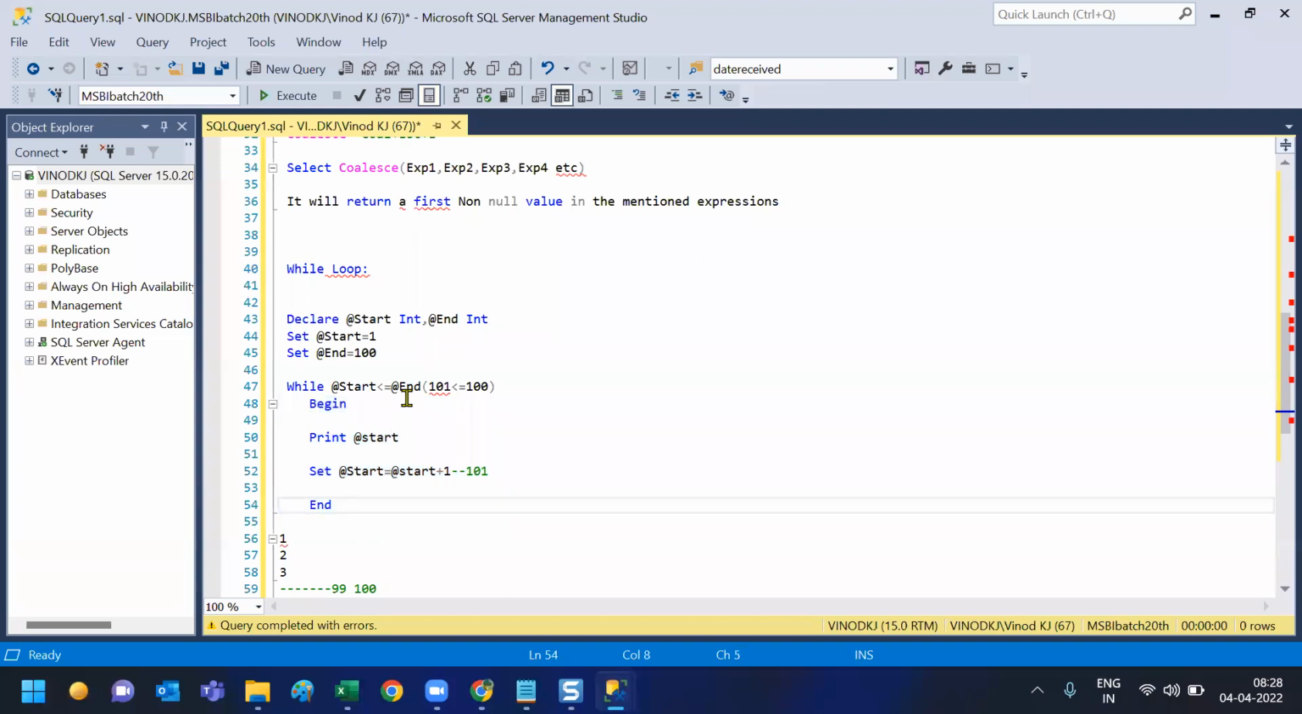So this while loop condition, right? Until it is true, it will keep on running. Once it is ended, then it will come out of the loop. If it is false, it will come out of the loop actually.